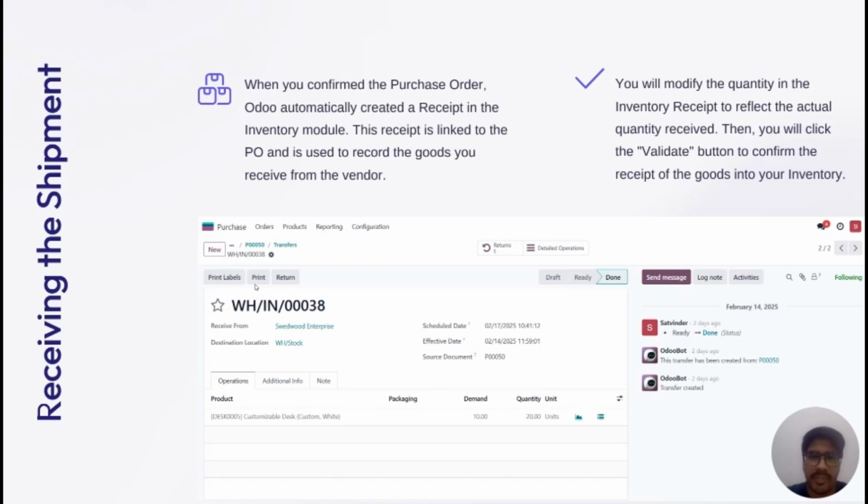Now, once we have confirmed the purchase order, Odoo will automatically create a receipt in the inventory module, and this receipt is linked to the PO, and it's used to record the goods received from the vendor. Once we have received the shipment from the vendor, we will look into the invoice to ensure that it matches the product that the customer has ordered. But in this case, the vendor actually mistakenly shipped an extra 10 desks, which makes it 20. Therefore, we will modify the quantity in the inventory receipt to reflect the actual quantity received. Then we will click the validate button to confirm the receipt of the goods into our inventory.